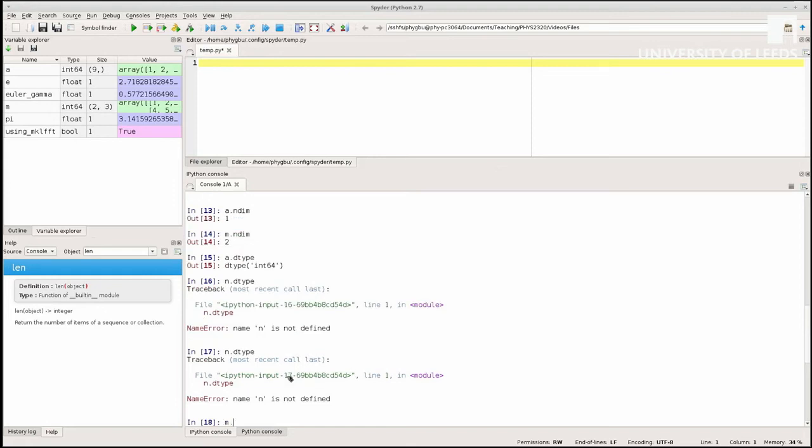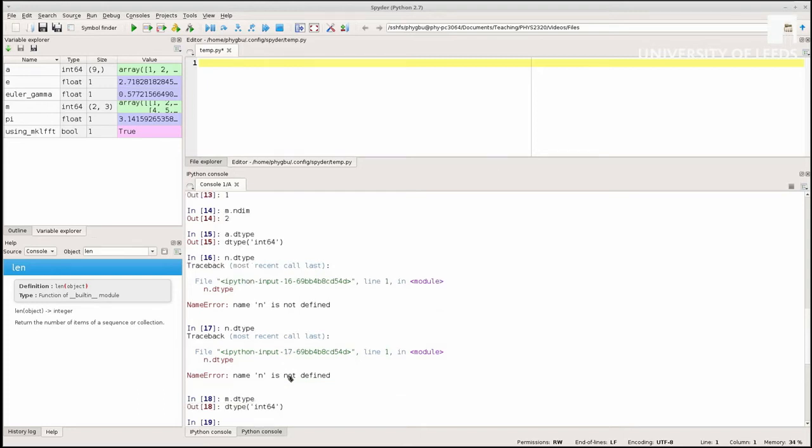It does help if you actually type the right letter there. There we go, int64. Okay, so dtype is telling us the type of the data we're storing there.